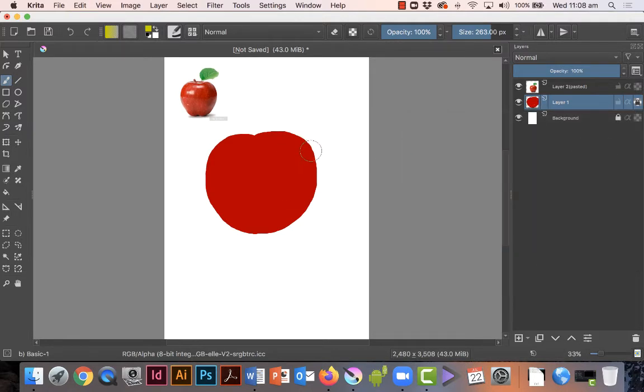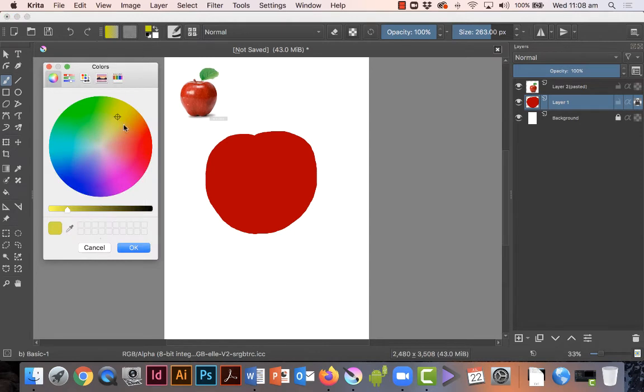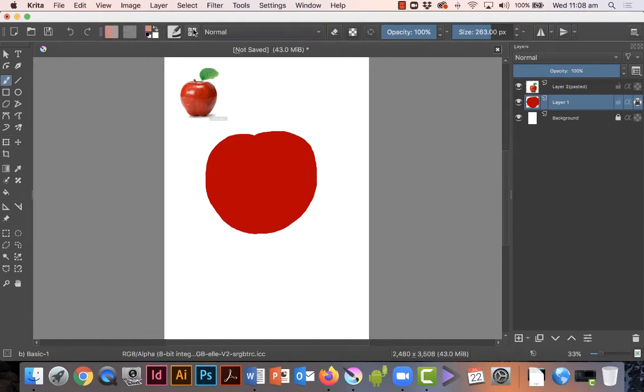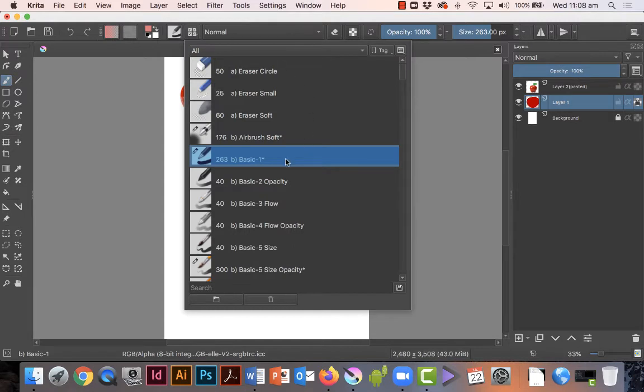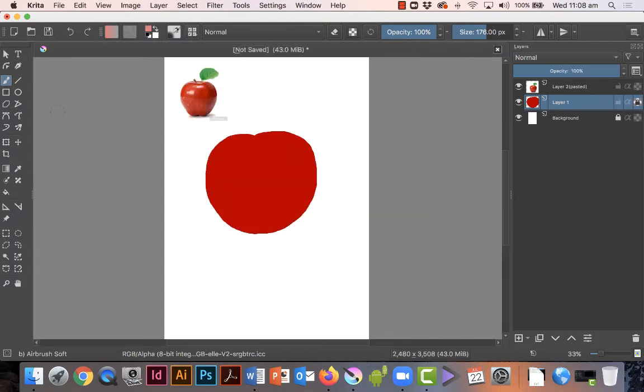And then I want you to do this. Choose a light sort of orange pink color, around about there. Click OK, and then change your brush from the basic one to an airbrush soft. And now, I'll just click outside. Before we start painting with our airbrush, we want to bring down the opacity.